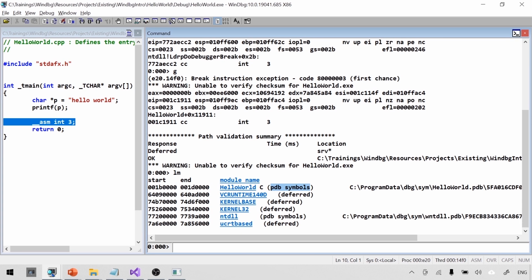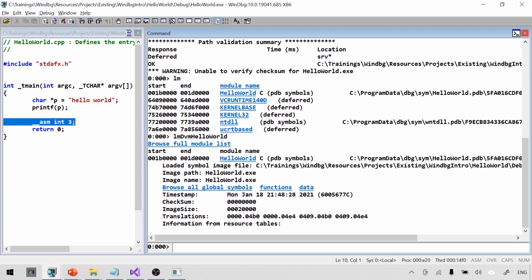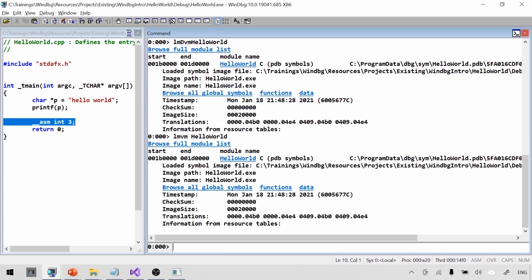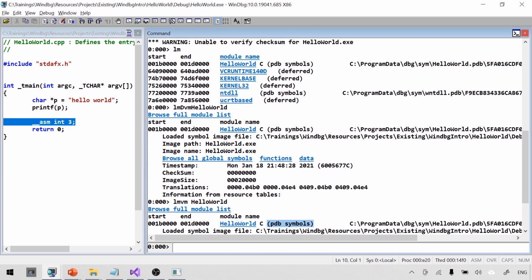Now, how do we know that there are no correct symbols? One way is definitely looking at the output of the lm command. This is the lmvm command. Let me type that for you: lmvm, then the name of the module which we are interested in. Here it will say whether the symbols are there or not. Deferred means that it has not tried to load the symbols. No symbols means that it tried to load the symbols and didn't get them. For example, if I try to access some functions in this module, it'll try to load that symbol. If the symbols are not present, you will see no symbols here like before.